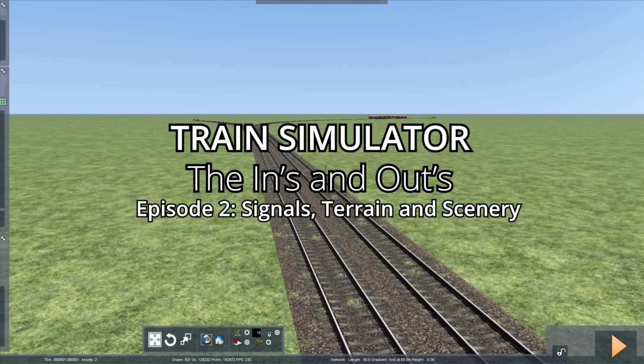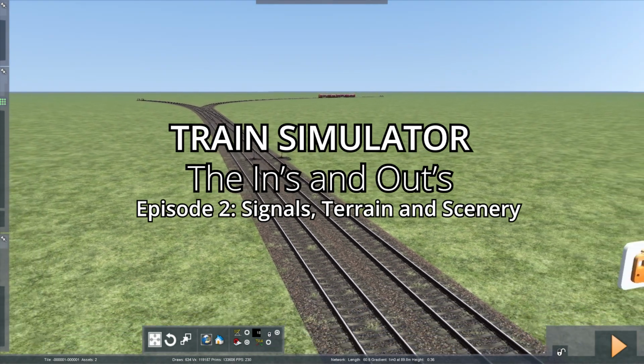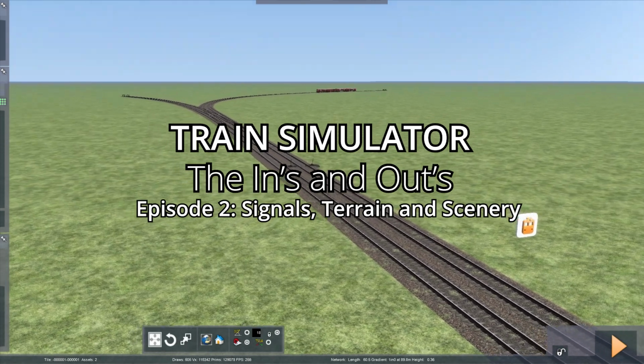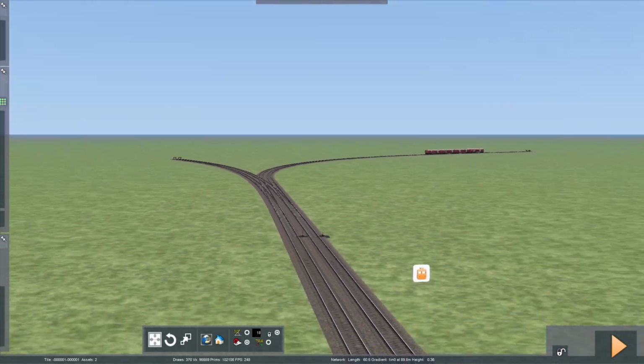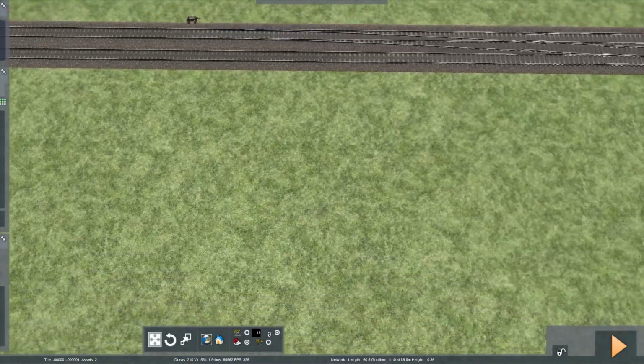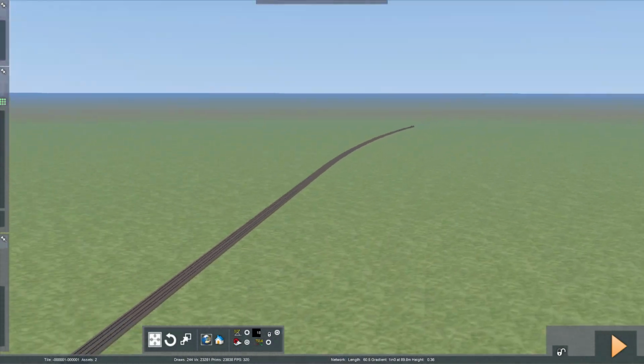Hello, and welcome to part 2 of Train Simulator The Ins and Outs. Last time we learned about track laying and junctions, and today we're going to be doing terrain and signals. So just to start off immediately, we're going to lay the terrain so this track isn't floating anymore.